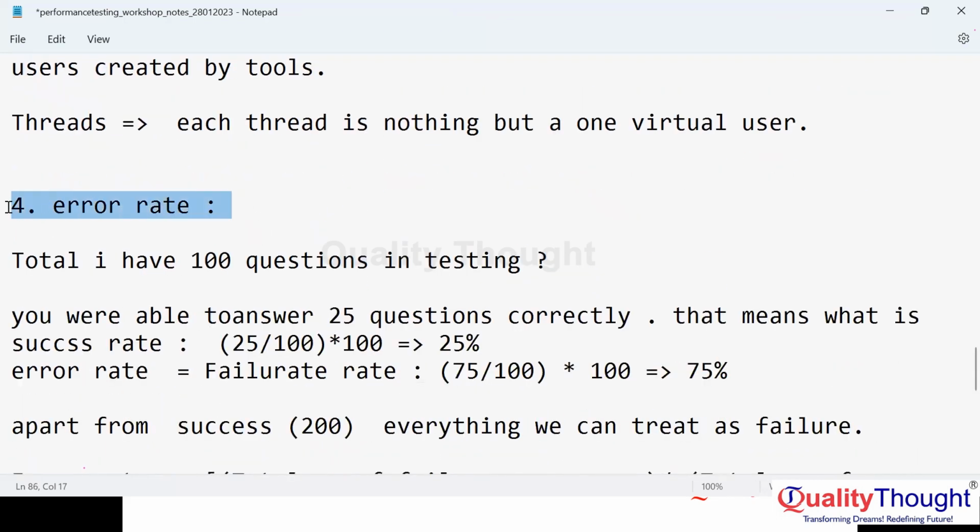Next one, error rate. We are sending so many requests to the server, right? How many are successful? 200. How many failed? Apart from 200, either 500 or 400. How many errors are we able to see? How many requests the server is not able to answer? Those are called errors. The mathematical formula for error rate is the total number of failures over the total number of requests sent, multiplied by 100. Mostly it is less than 3% in real time.